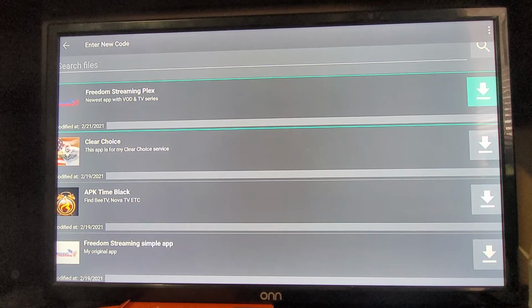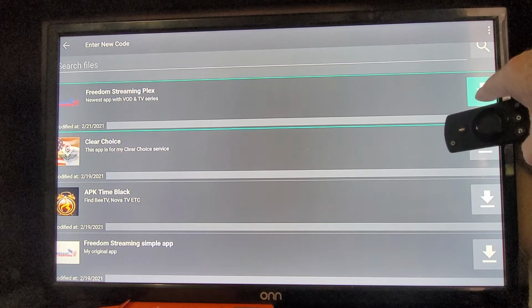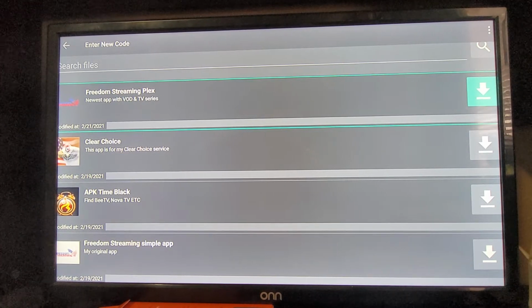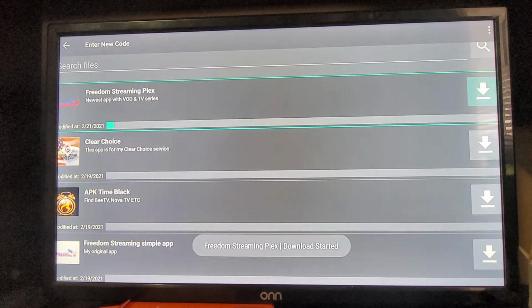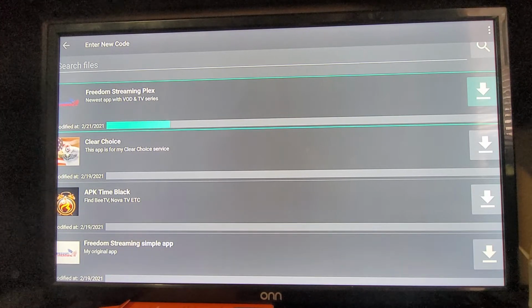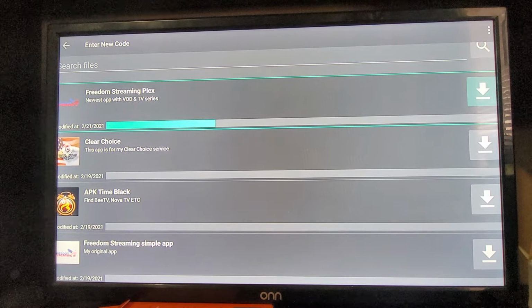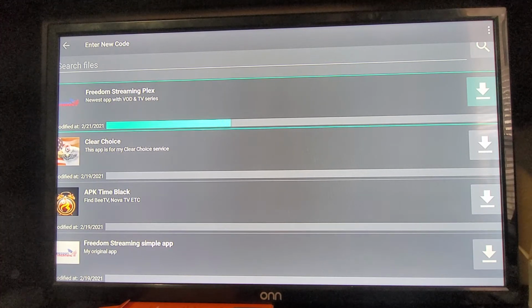So we're going to click on the Freedom Streaming Plex, the newest app with VOD and TV series. So over here, you can see where the download button is green. Just click enter. Now, it's a big file, you guys, so it's going to take it a few minutes to download. This thing is pretty complex, I mean, as far as the programming part of it. So it doesn't download quite as fast as what a lot of your other apps do, but there's a lot to it. That's why.